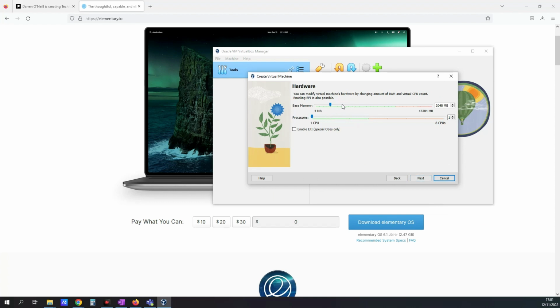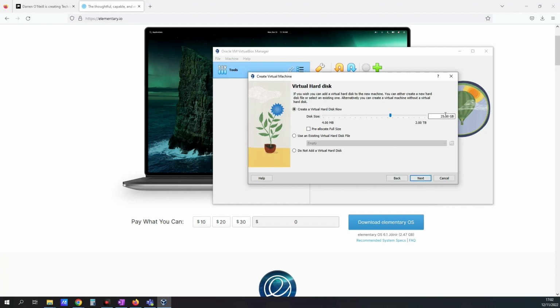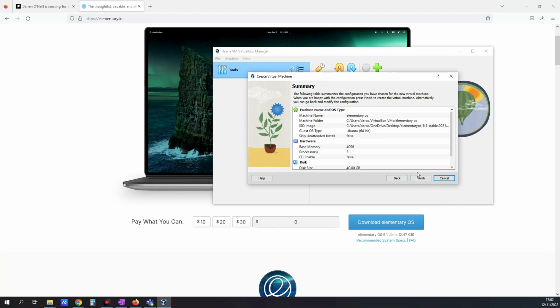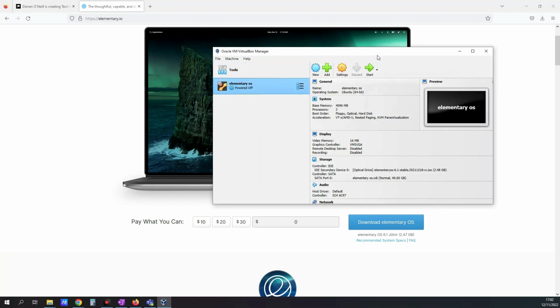I'm going to give it a little bit more RAM, so around 4 gigs of RAM. I'm going to give it 3 CPUs, and I'll leave this blank. I'm going to click next. For the hard drive, I'm going to give it slightly more. I'm probably going to give it 40 gigs. Again, 25 should be fine, I'm just giving it a little bit extra. Okay, that's okay. And we're good to finish.